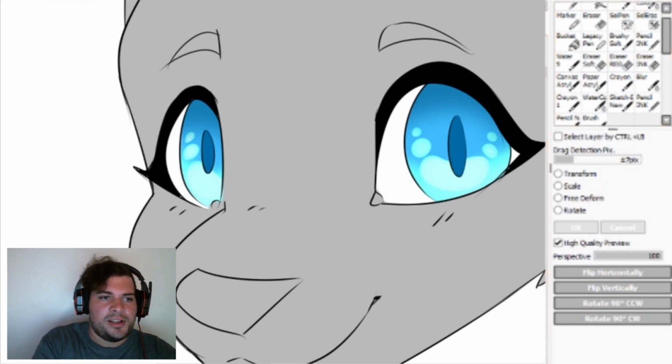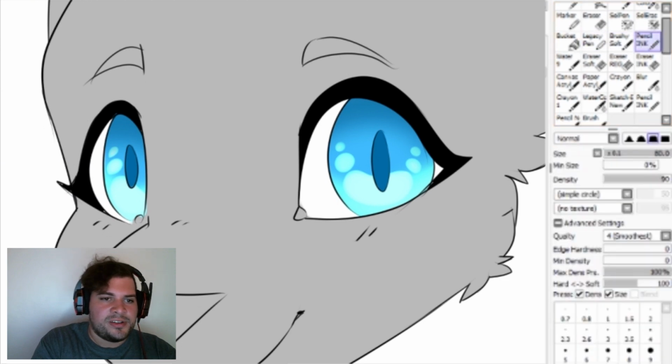So sometimes for the lighting of the eyes, I just go ahead, do a white color over here, and just do a circle. I mostly do it on top of the outline of the eye, so it looks better.